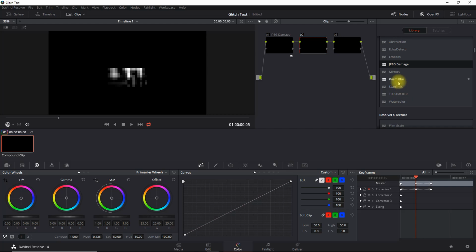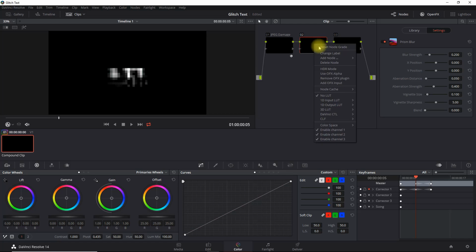Now, the next thing we want to do is perhaps add a little RGB color. Okay, so we're going to come in here and do prism blur. We're going to pick that open effects and put that into the second node. Go ahead and label it prism blur. Okay, so for this one, we're going to do the same thing as we did before. Turn on dynamic keyframing.